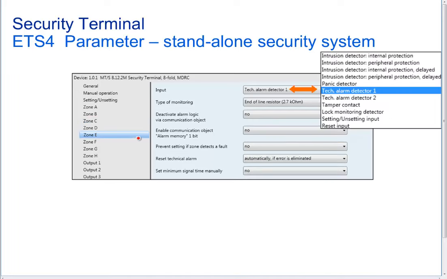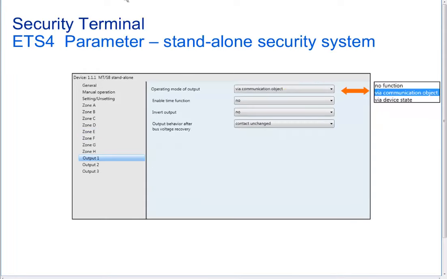So zone number E, for example, we have our water detector. So we have to set here the parameters. Zone number E must be a technical sensor, technical alarm sensor 1 or 2. Or zone number H, for example, this was our smoke detector and so on. So for each of the 8 zones you specify here the different type. Tamper contact, lock monitoring contact, or so on.